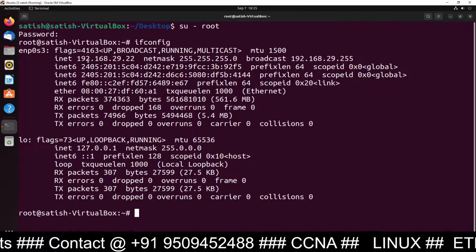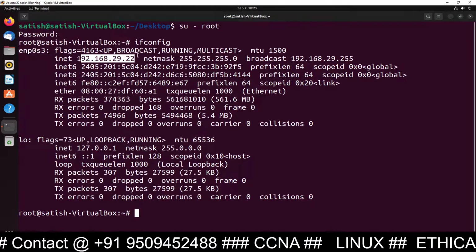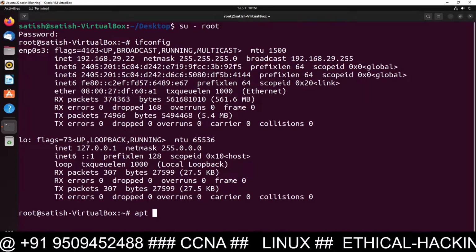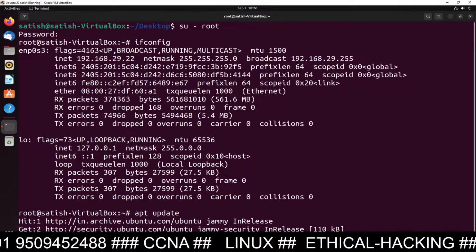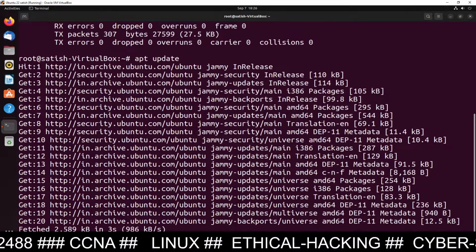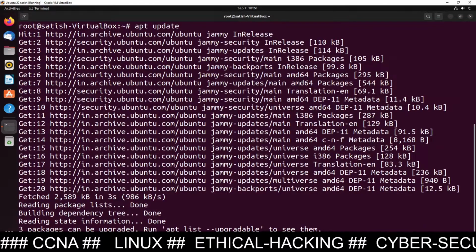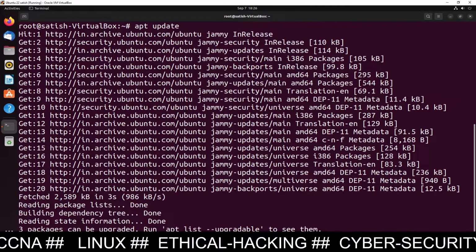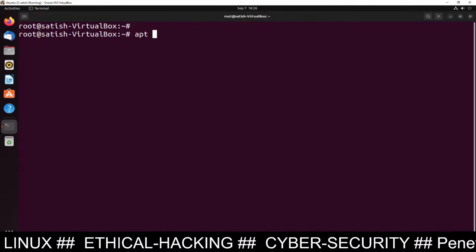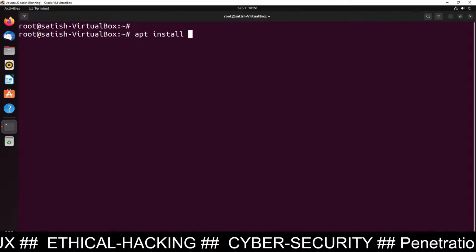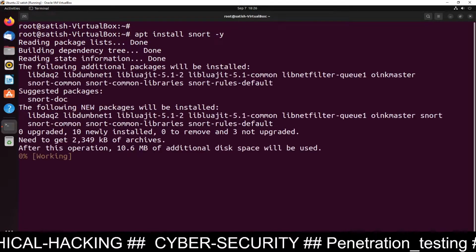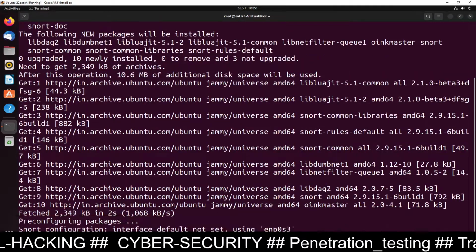You can see the IP address of this Ubuntu Linux is 192.168.29.22. Before installing anything, just type the command apt update and update the repository. Once you have updated the repository, clear the screen, and the next command will be apt install snort, this is the tool we want to install, with -y for yes, and this will install.